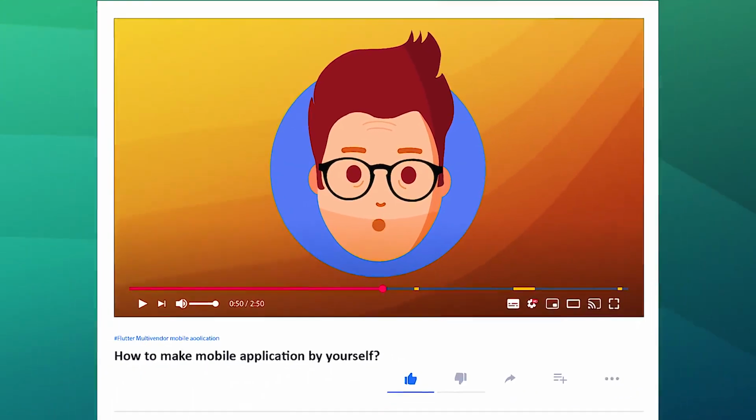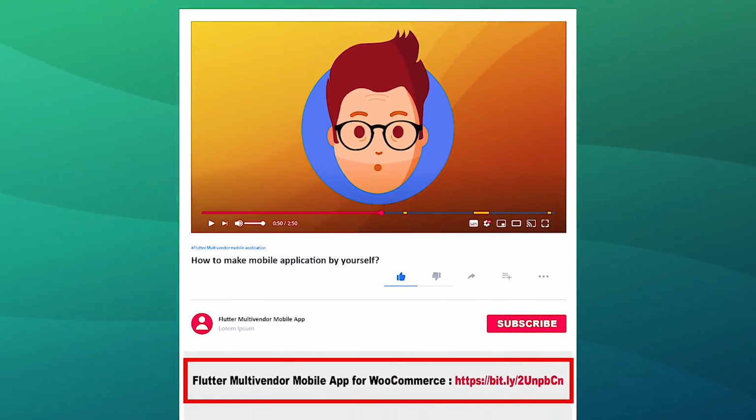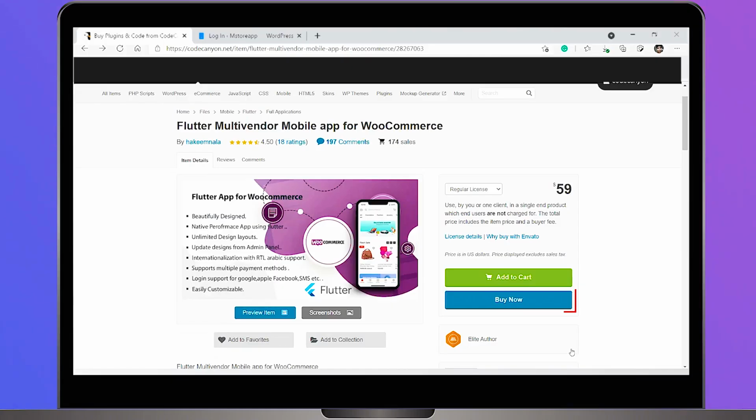To purchase the code, click on the link given in the description of this video by the name of Flutter Multi-Vendor Mobile Application for WooCommerce. This link will redirect you to a new page. From there, you can purchase the plugin named Flutter Multi-Vendor Mobile Application for WooCommerce. Here, click on Buy Now.